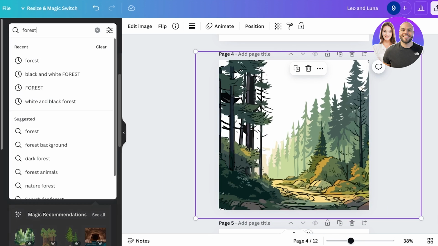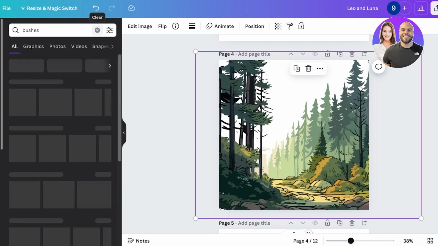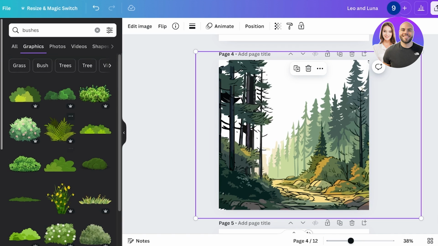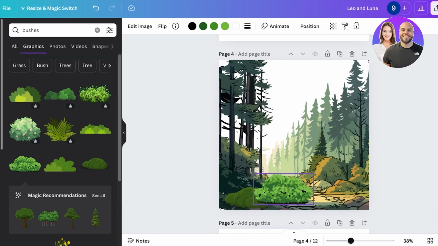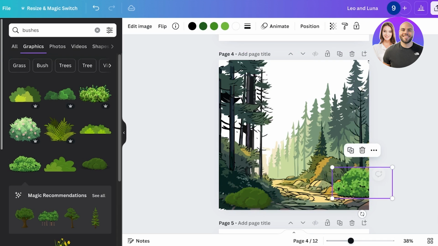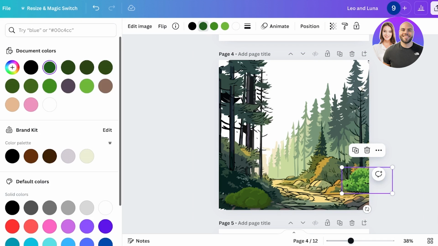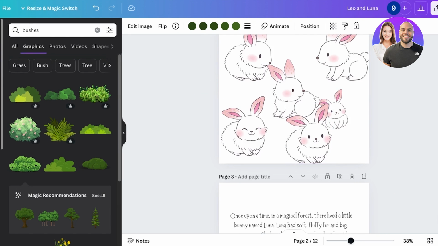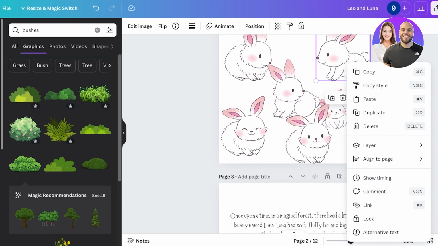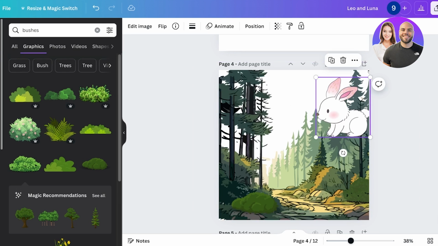And I'm going to search for bushes and I'll go into graphics and I'll add a couple of bushes over here as well. So just making sure that everything looks nice. And you can even go into the colors and change the coloring of a lot of this stuff to make it fit a bit better like so. And then I'll just alter the coloring of this. And now I can take my bunny and I'll click on copy and then paste that in.